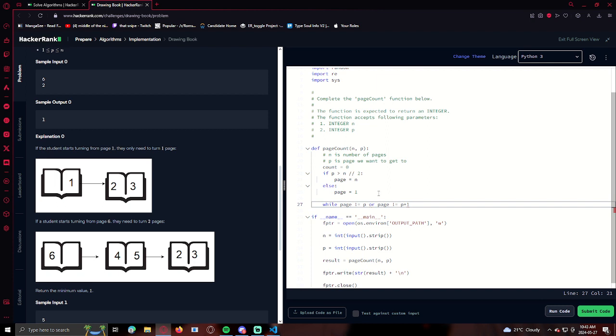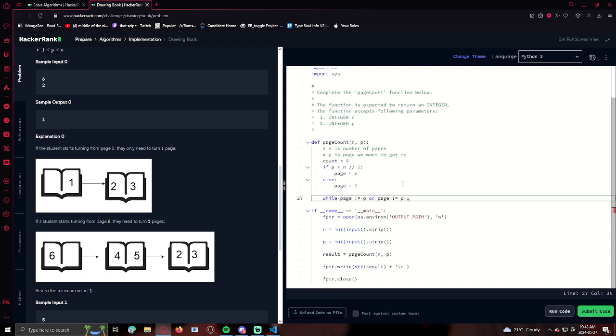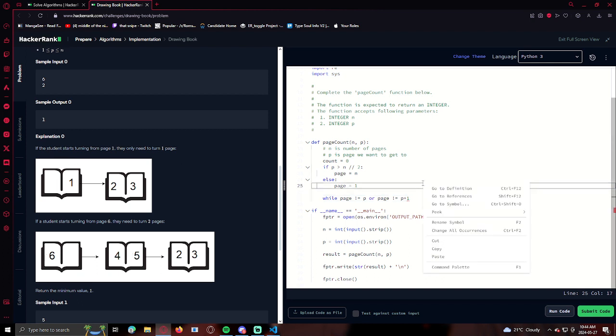I think I'm going to have to put this above this. Okay, well, we'll finish this. So while page is not equal to p, or page is not equal to p plus 1, it's either p plus 1 or p minus 1. If I start at 1 and I add 2, it's minus. If I start at 6 and I minus 2, it's 4 plus 1. So the while loop changes based on it.